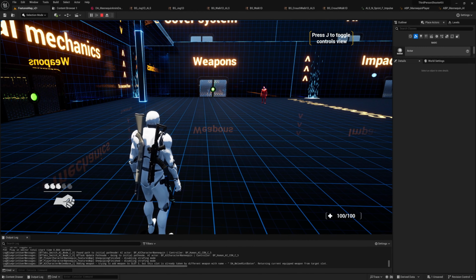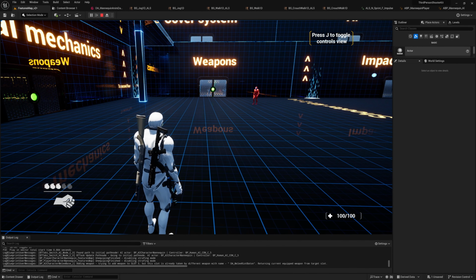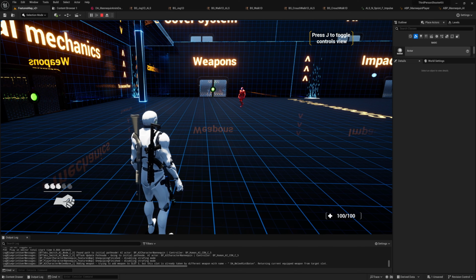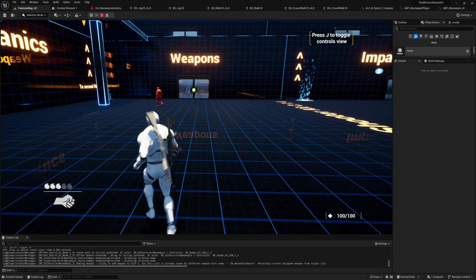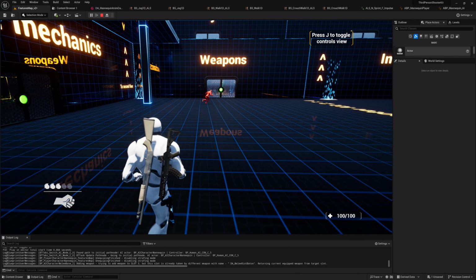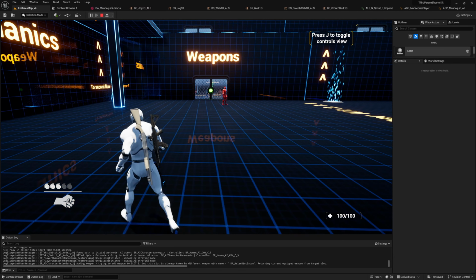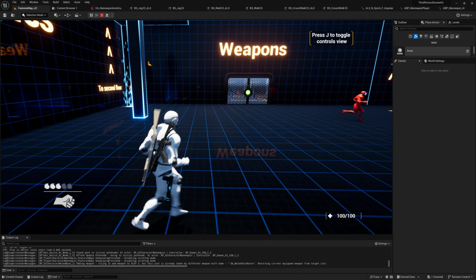Hello and welcome. In this video, I'm going to show you how to integrate Advanced Locomotion System, also known as ALS, into third-person shooter kit. I will show you how to integrate movement animations into this package.